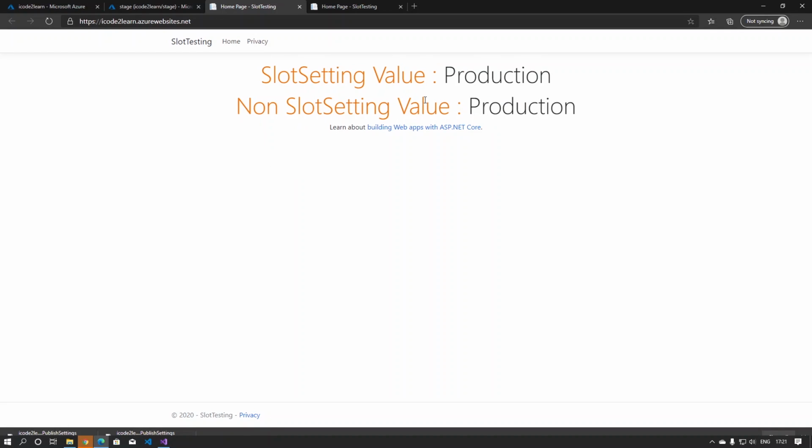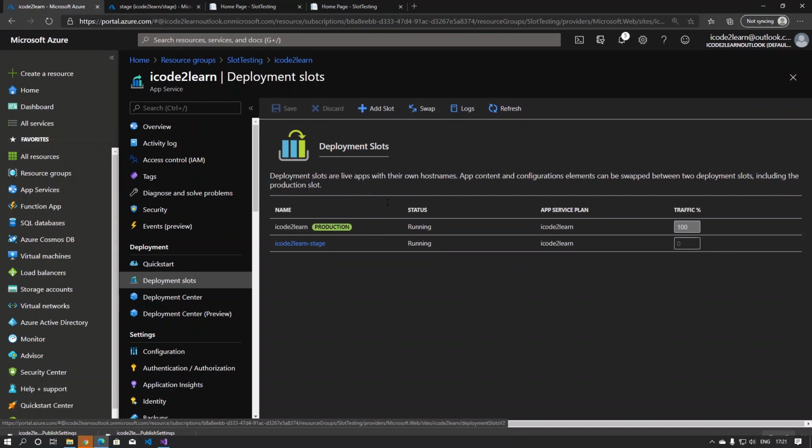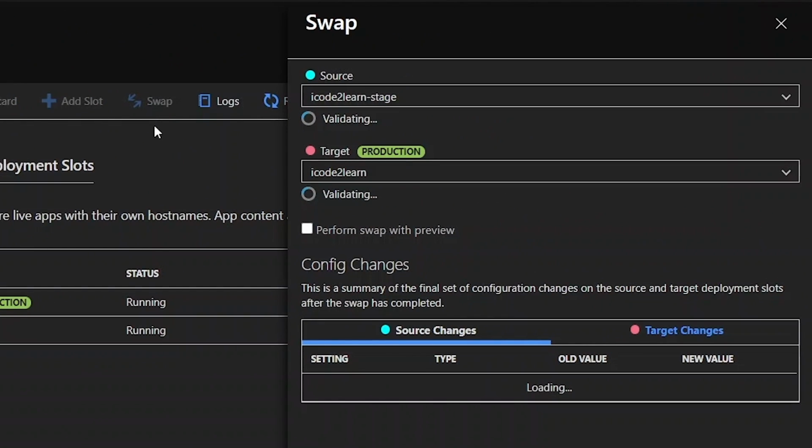Now most important and the crazy stuff starts. Swap operation is important part in deployment slots. Go to Deployment Slots and click on Swap. Here we are swapping production and stage slots. We will see Perform Swap with Preview option in our upcoming sessions. We will discuss Config Changes section in a bit. Before clicking on Swap Complete operation, let us try to understand what happens behind the scenes when we do swap.